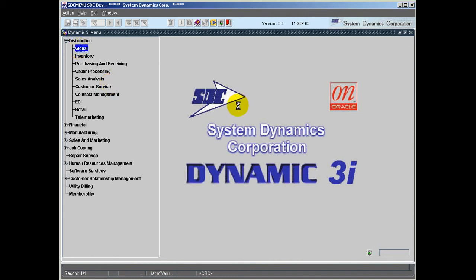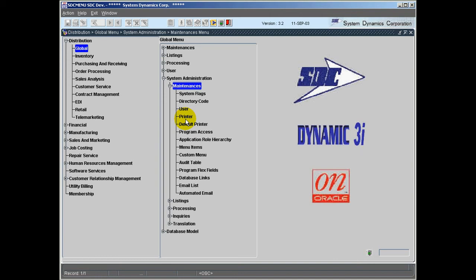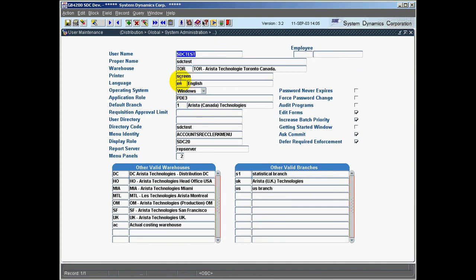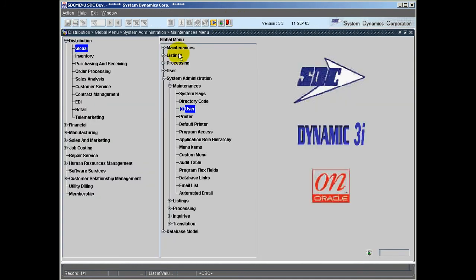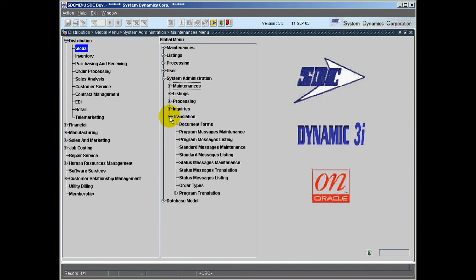So if I'm going to quickly just go into the global module here, and what happens within the application is in our maintenances under System Administration, in our user file maintenance here, when we're setting up our users, we just simply set up the user's language here, and this will be the language that the user will see their forms and their reports in the application. Now further down the menu here, we also have translation capabilities, and we're going to just briefly discuss these momentarily.